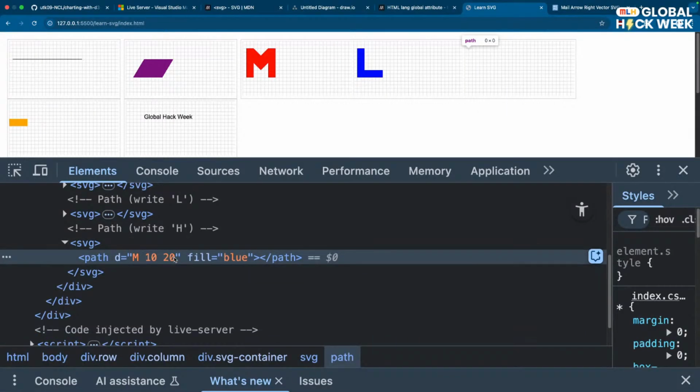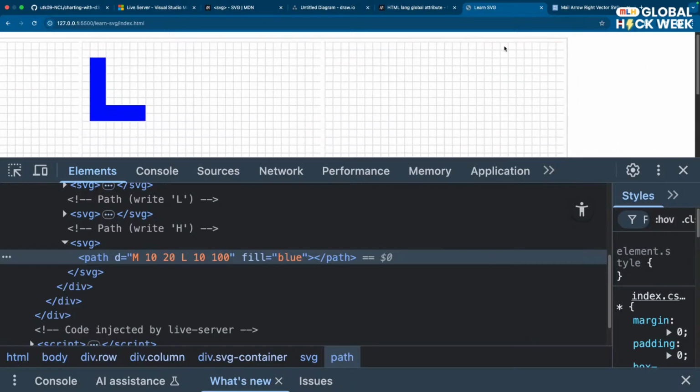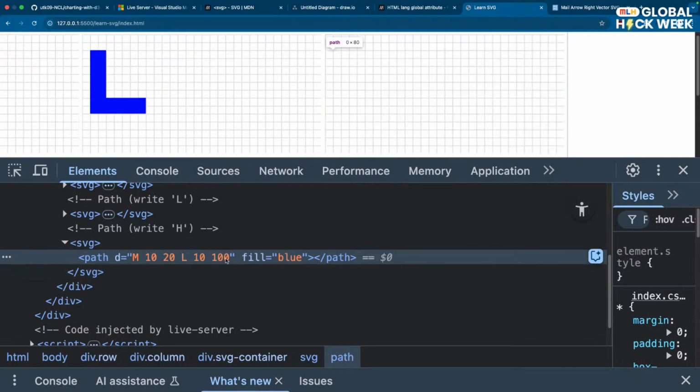M10 20. Okay, so position 10 20, that's where it starts from. And now for H, I want to go on the same axis, on x-axis 10 and on y-axis 100, which means where am I going? I'm going down. Okay, so I'm going down from here. So 10 and now 100. And next I want to go right, right? So I can say that my x-axis will increase, but my y-axis will still be at 100.